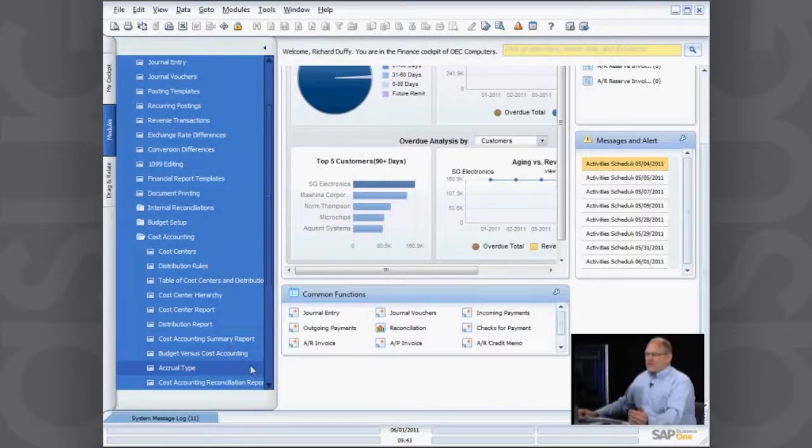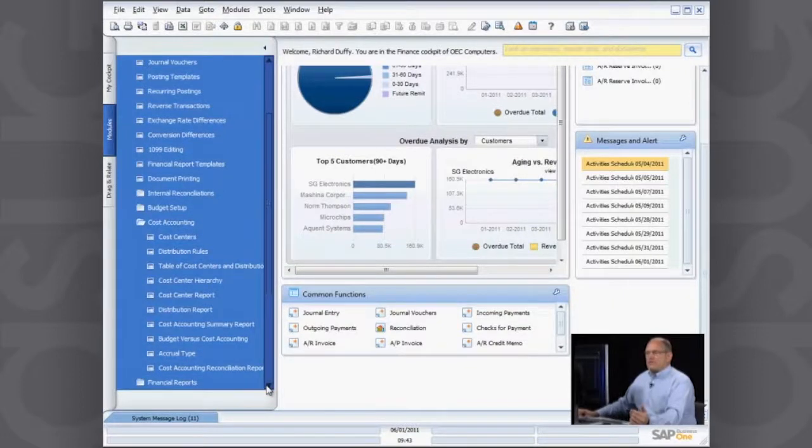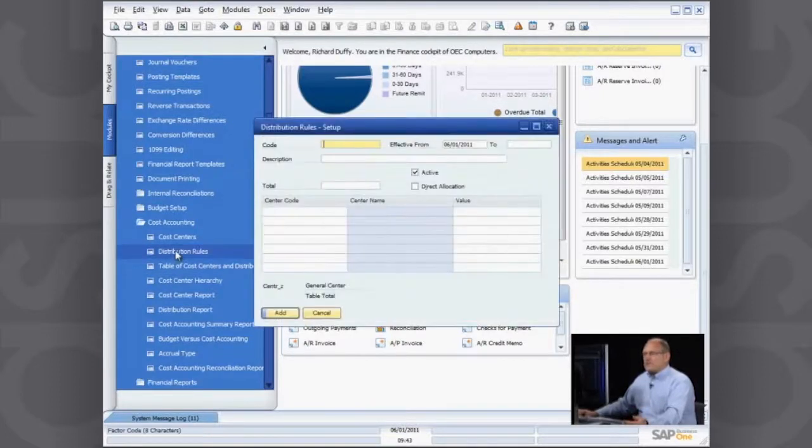With the cost center accounting, there's a number of different things that you can do as far as the distribution of transactions across those cost centers. So the same way that we saw our general ledger posting template created with the percentage allocations, I can do a similar thing with my cost centers. So important to bear that in mind.